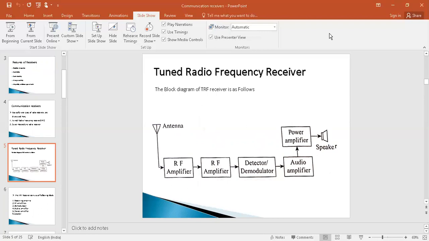A tuned radio receiver will tune to the proper radio frequency, or we can say that in different frequency ranges it will select the proper tuned signal. This radio receiver has a tuned circuit which is made up of LC components. It will select the proper resonant frequency, and it will generate the required frequency range for the receiver. This is the block diagram of a tuned radio frequency receiver.